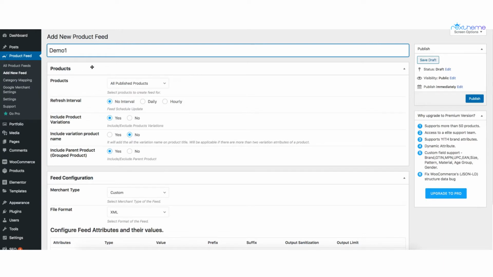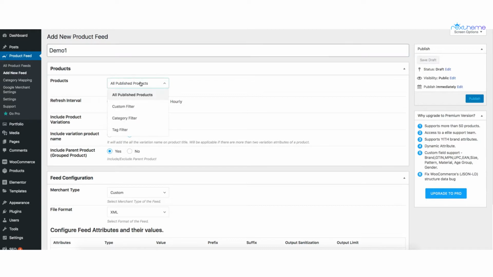Now the first section is the product section. This is where you decide how many products you want to include, which products you want to include or exclude. So if you click on this, it will let you choose some filter options, or it will let you choose all the published products. I'll create a separate video for the filter option. For now, let me just show you with all the products.